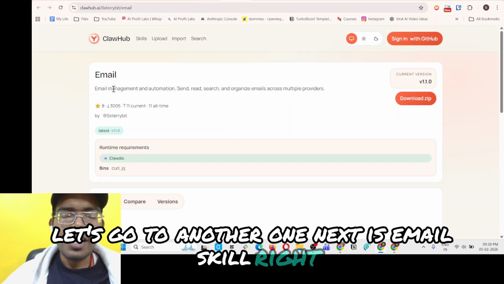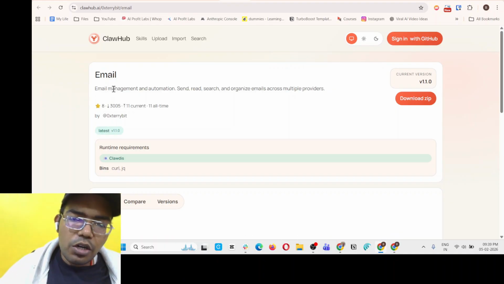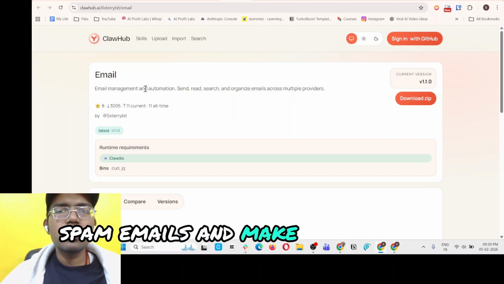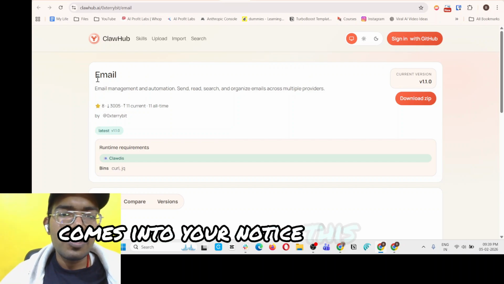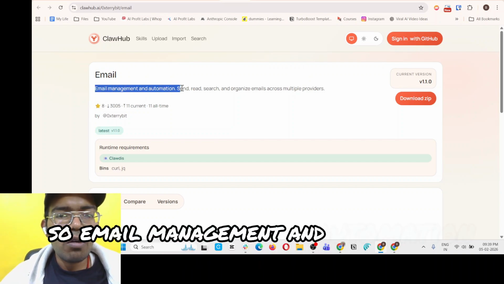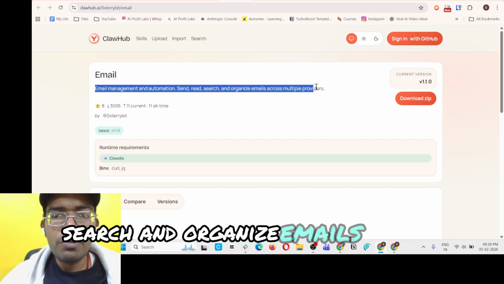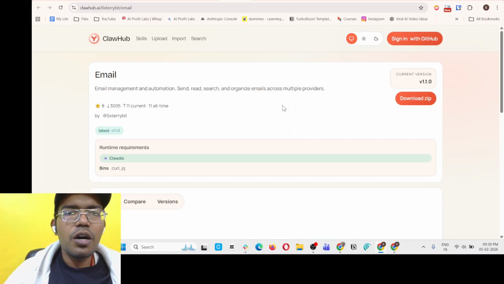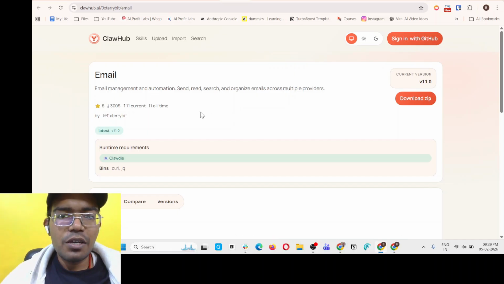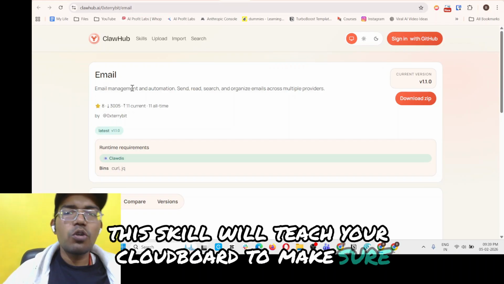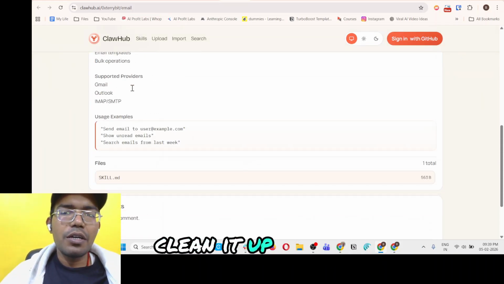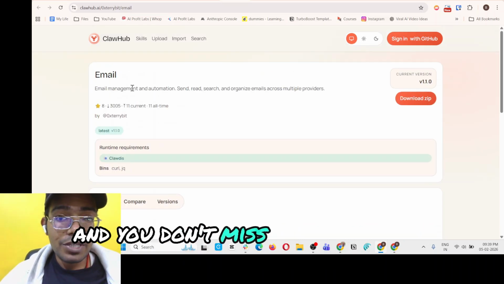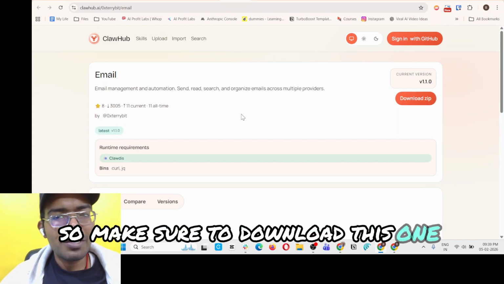Next is the email skill. If you want to manage your email, if you want your CloudBot to keep your email inbox fresh, remove all the unnecessary and spam emails, and make sure all the important emails come to your notice, this skill is important. So, email management and automation: send, read, search, and organize emails across multiple providers, whether Gmail, Yahoo, Outlook, Apple Mail, whatever. This skill will teach your CloudBot to manage your whole email, clean it up, and make sure you get your important emails answered and don't miss any important email. So make sure to download this one for sure.